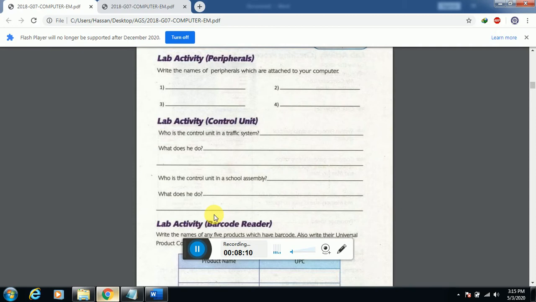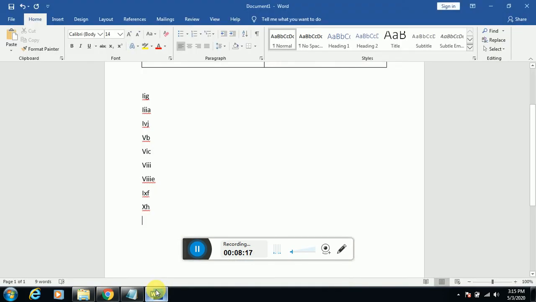I'm just telling you the answers orally, or I am wondering should I write the answers or not. I think I should also write the answers so that you will easily understand. These are the answers for question number 6, and for question number 7, question number 8.